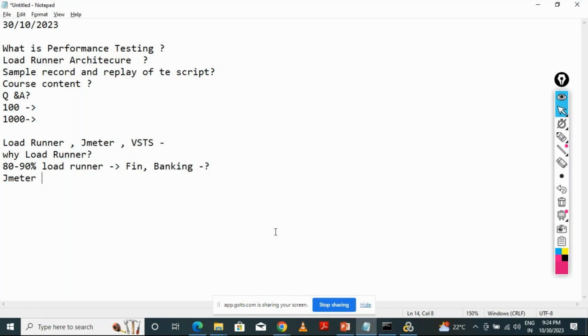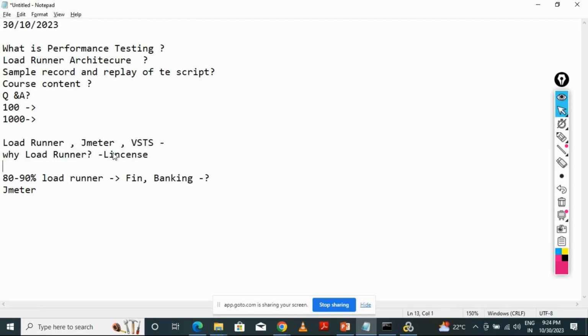LoadRunner is a licensed tool; we have to pay for the license. LoadRunner supports a lot of protocols, multiple protocols, like HTTPS, SAP, Citrix, web services, FTP, and so on.